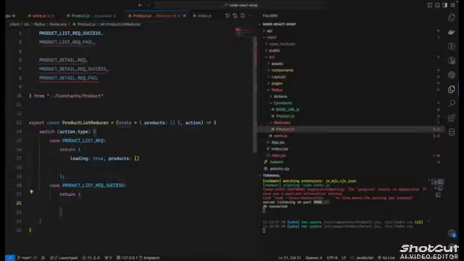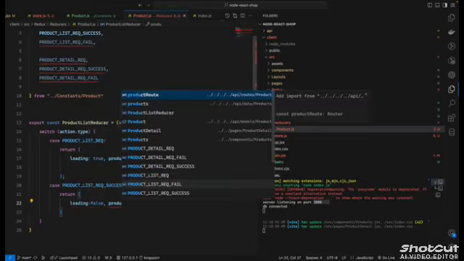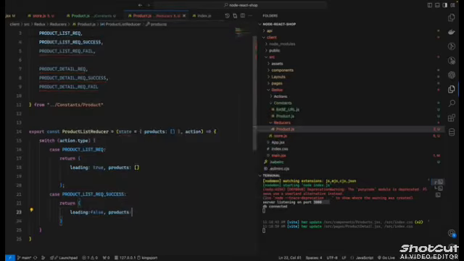Loading will be false, and then the product list will be action.payload.product, because from this action our data will be under the payload. That's why we assign the list of product data to that product list.